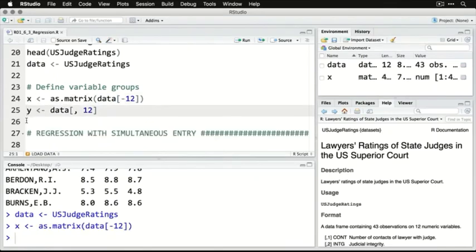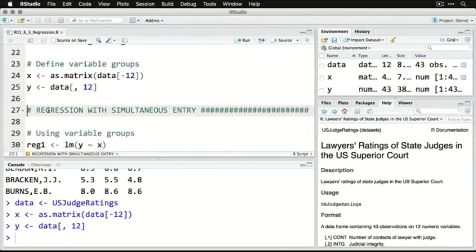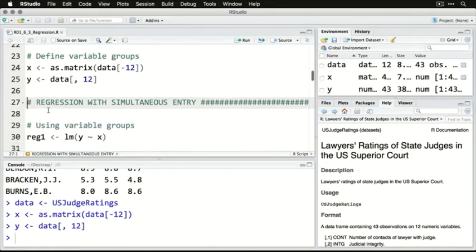And then for the second one, I say go to data, and then this blank means use all of the rows, but only read the 12th column. That's the one that has retention, our outcome. So following standard methods, X, those are all our variables, and Y, that's our single outcome variable.